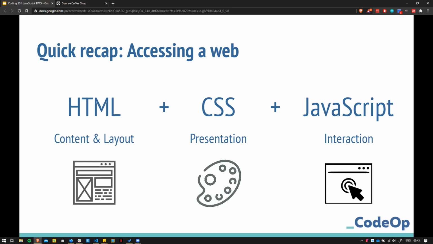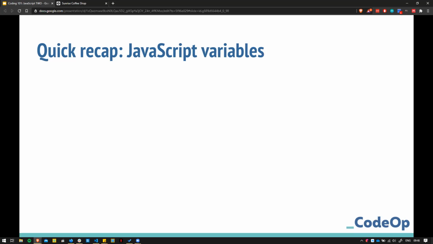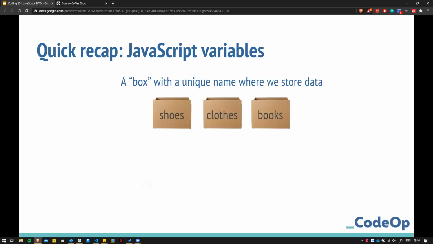All right. A quick thing about JavaScript, which is interesting, is that JavaScript is in 93% of all web pages on the internet. So it's a huge thing.